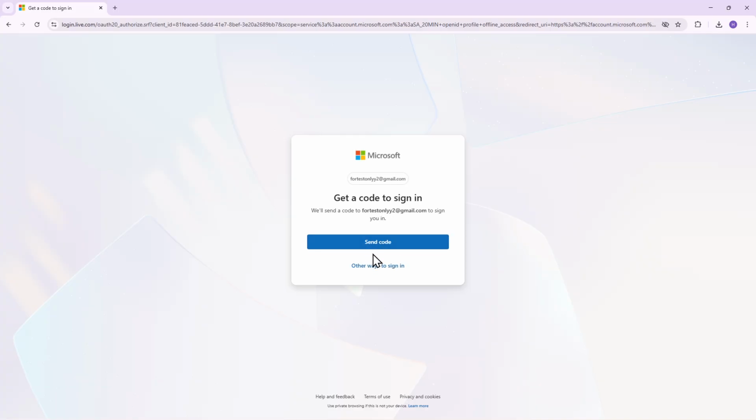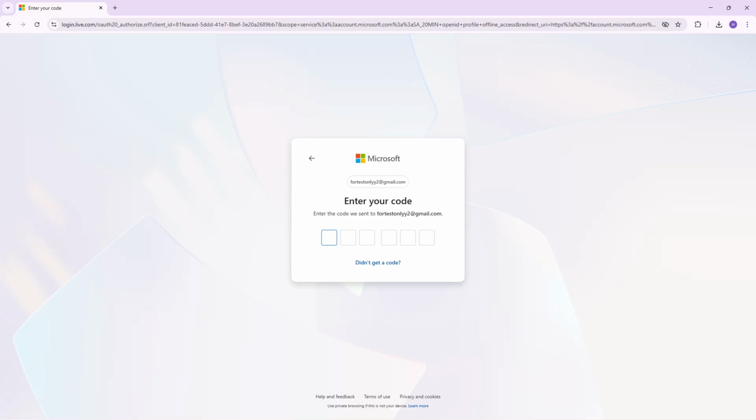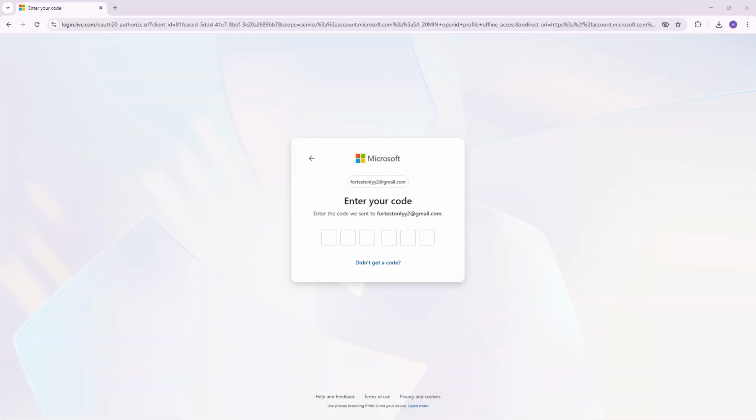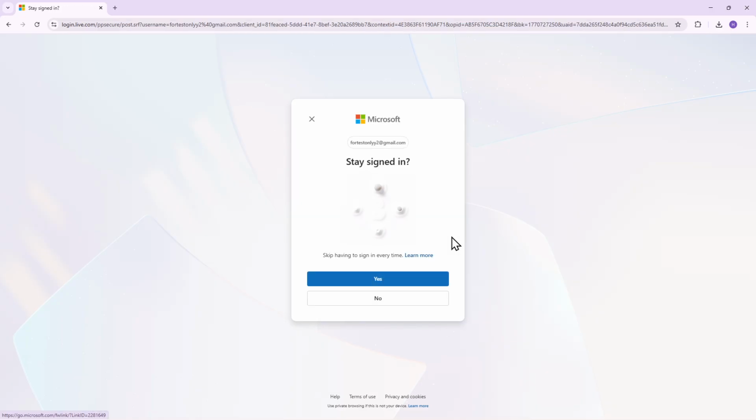And then let's receive a code on our email. So click the Send Code option, and then let's open our email, the one that is linked with this Microsoft account. There you will find a single-use code in your last received message. Check this code and enter it into this field. Then if you want to stay signed in, click Yes, otherwise click No, it doesn't really matter. And then wait until this page is loaded.